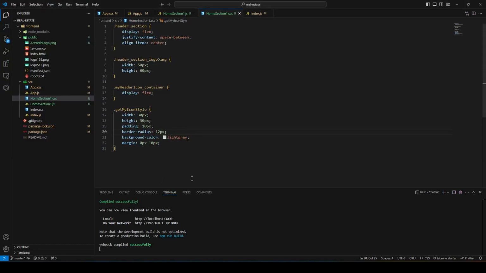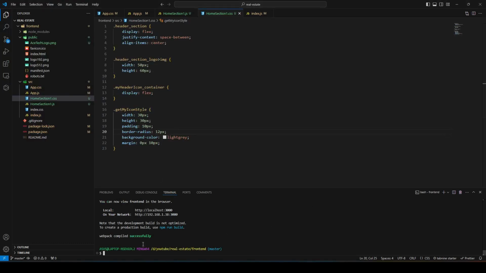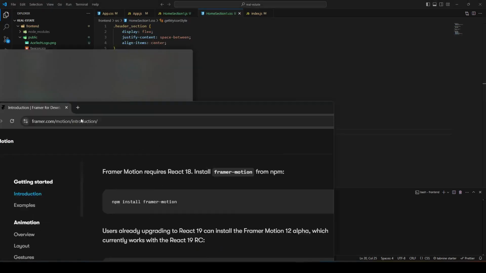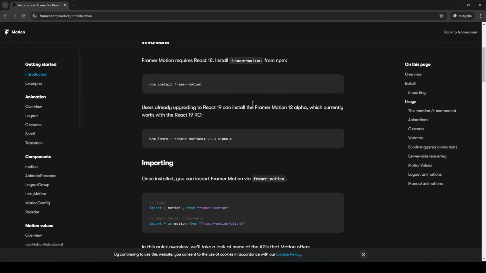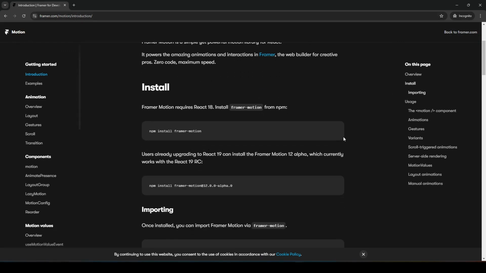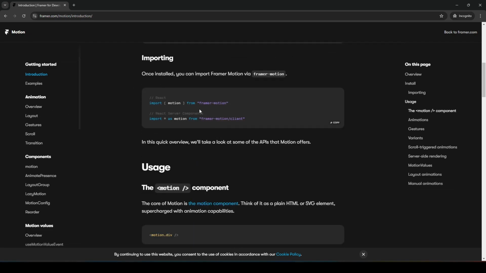So let me quickly switch to my VS Code. Terminate this. Let me show you guys. So this is Framer Motion. You can visit framer.com, and there you will be able to see all the details on how to install it. So we'll quickly copy this npm install framer-motion.